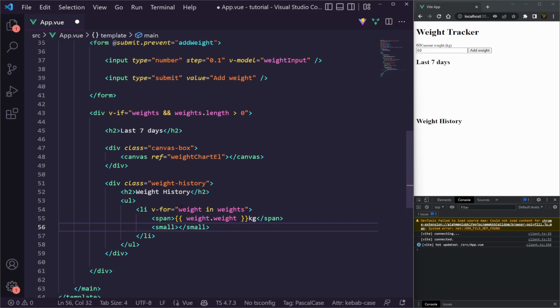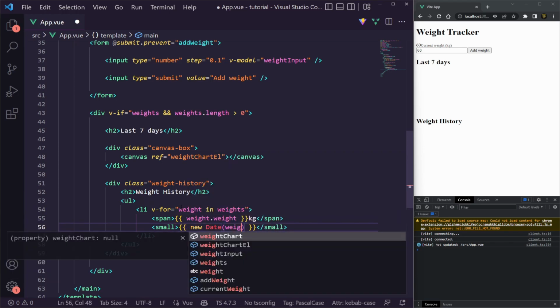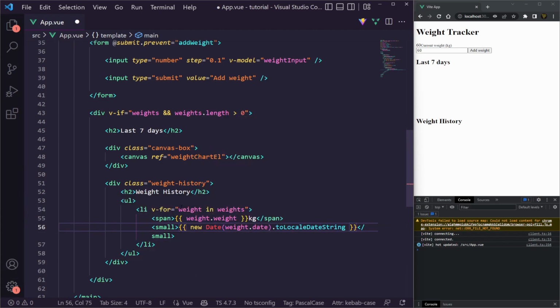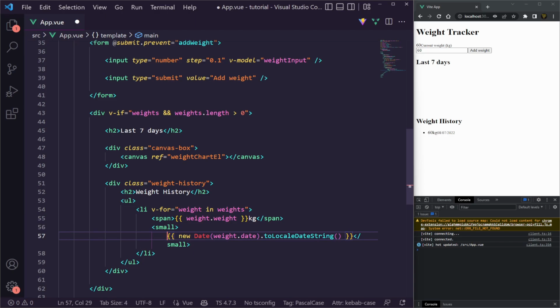And then inside of our small, we're going to say new Date, and we're going to pass the weight.date to toLocaleDateString as an object, and that should give us back a neat date. There you go, you can see the 8th of the 7th 2022, which is perfect. Let's just break these down so it looks a bit neater.